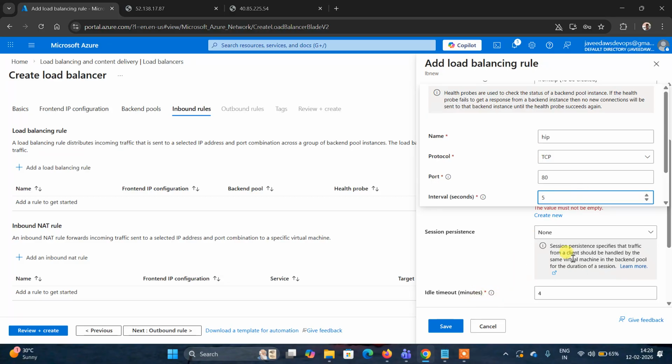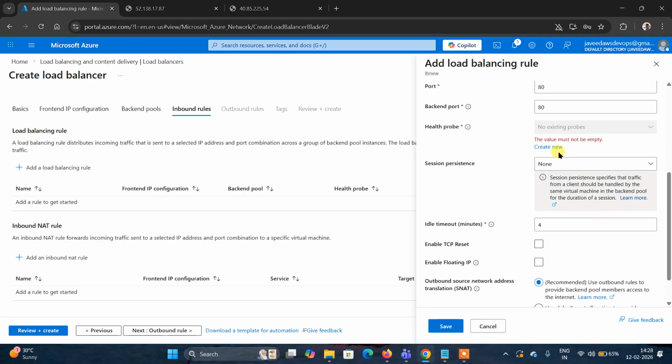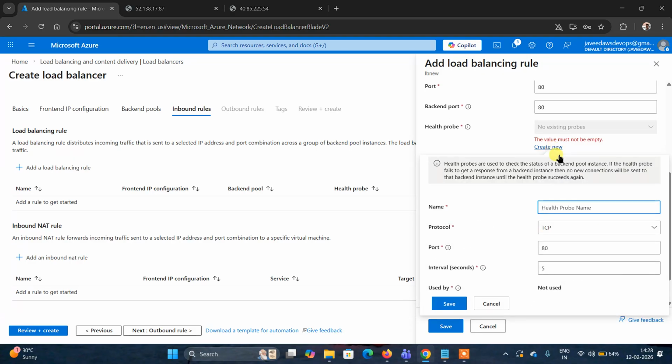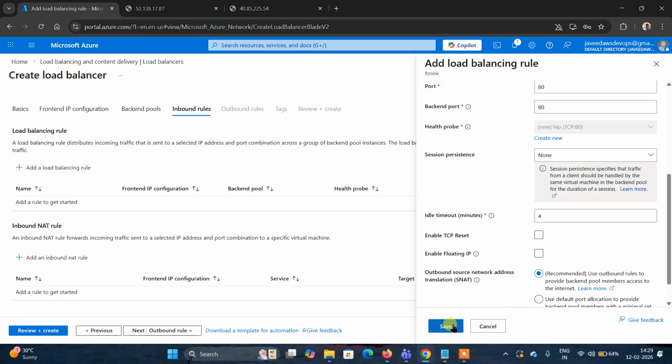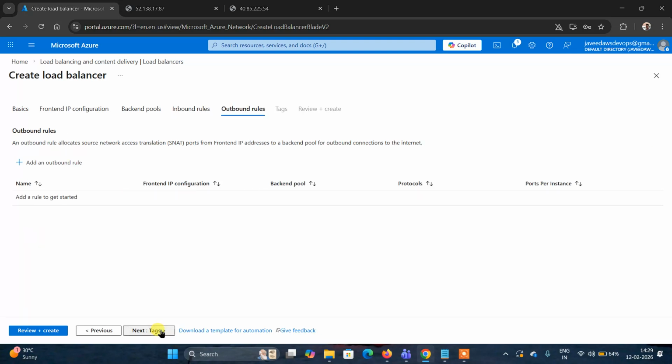Okay. So now I created the health probe. Now save here. Now click on the next, outbound rules, and click on review and create.